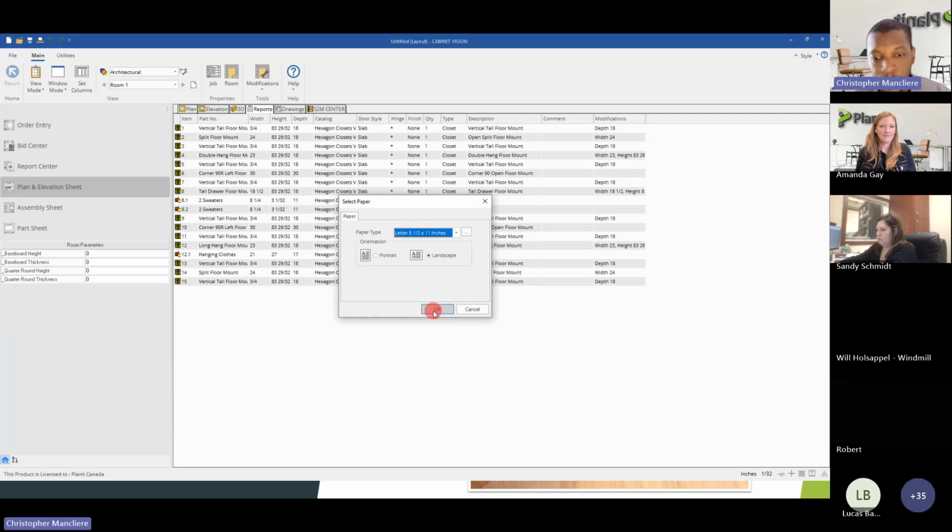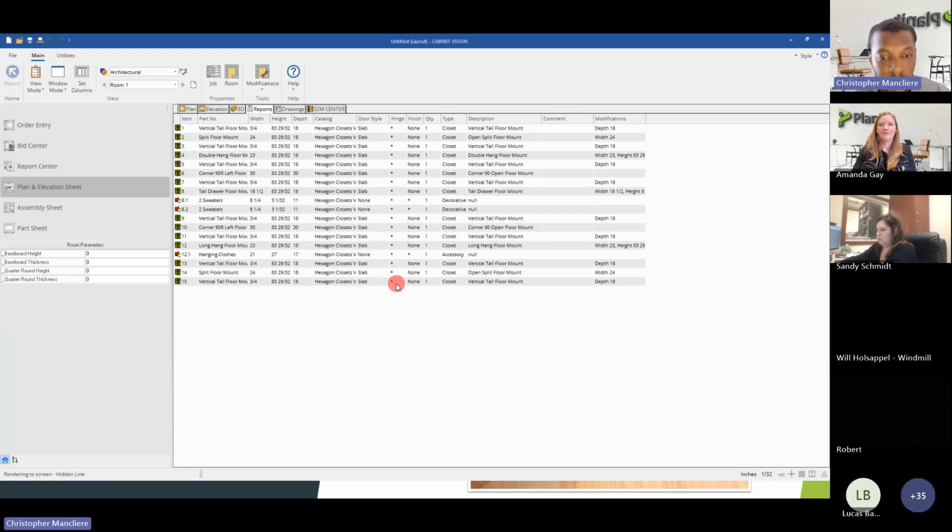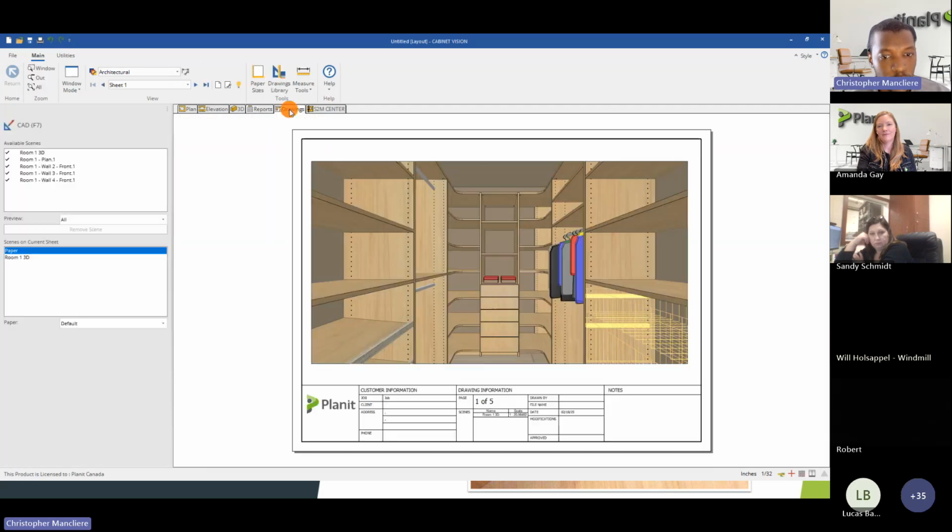Select the paper type, click OK. And now it's actually generating. It will take 2 seconds. I think it's done. So we can go back to the drawing tab.